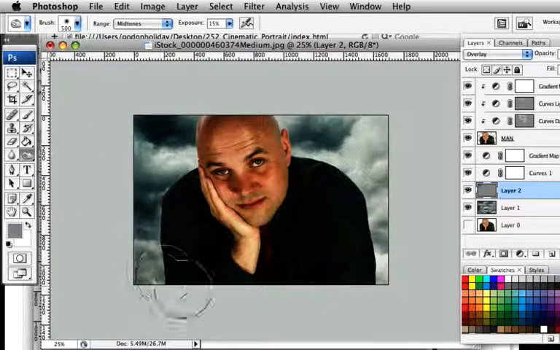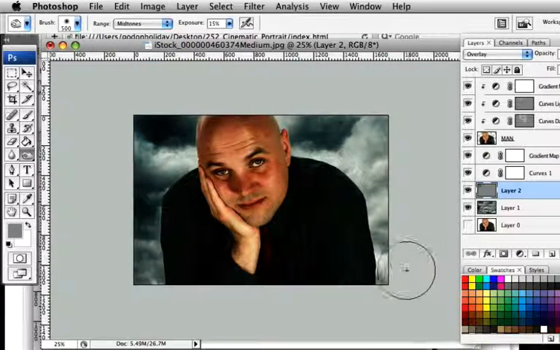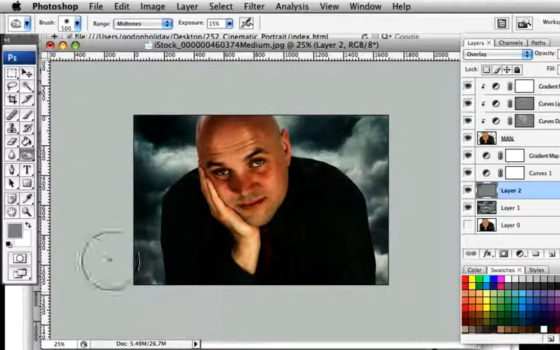And we're just going to get these corner areas down here, along the side, and up. So we're just burning that overlay layer. Okay, that looks pretty good.